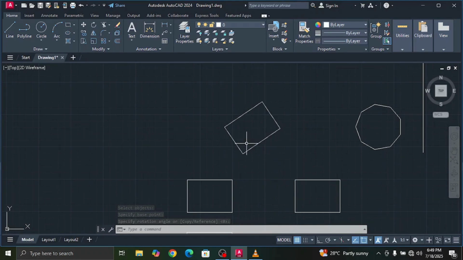So the next is scale. What scale does is that it either makes your work larger or smaller. If you want to scale this rectangle by 5, that means you are either reducing it by 5 or you are increasing it by 5. So let's go to scale.